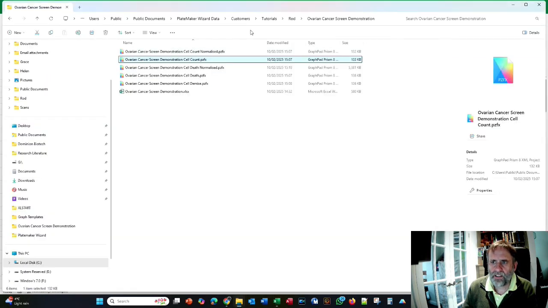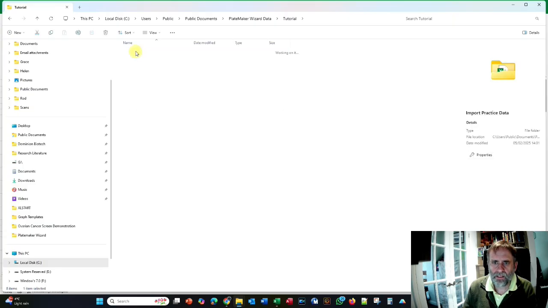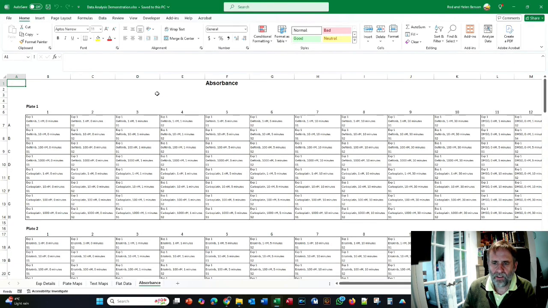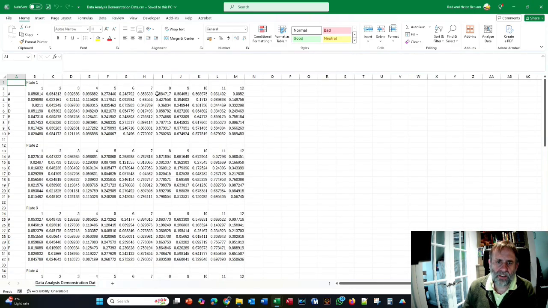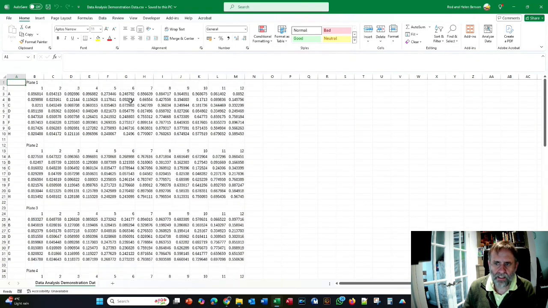The data is, if we go back to Platemaker Wizard Data, we go to the tutorial folder, import practice data, and the data we have to open up is data analysis demonstration data. So I click on that file, and the data will come up. The data has now come up. You can see there's 9 plates. It's a classic 96 well plate assay with the absorbance data.